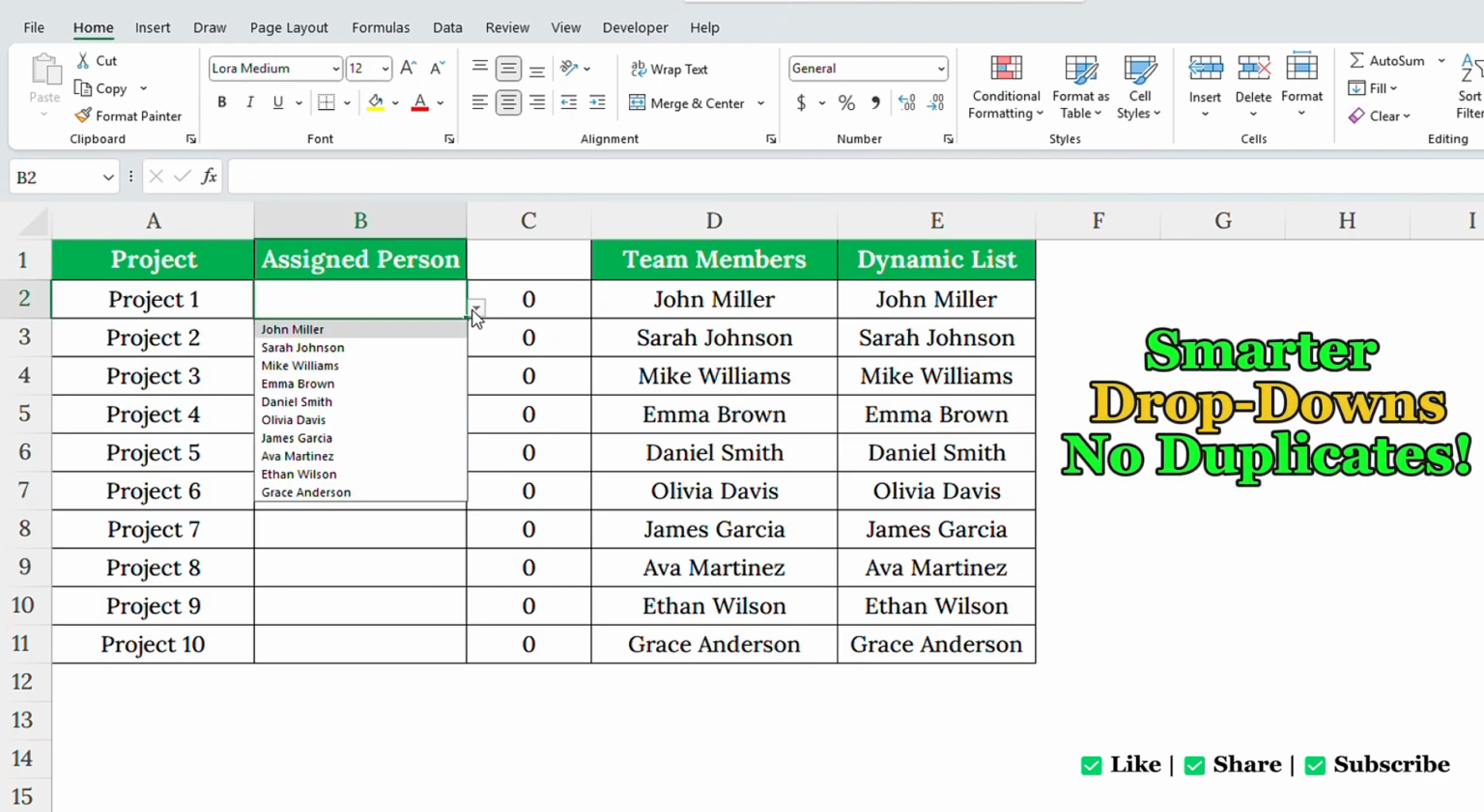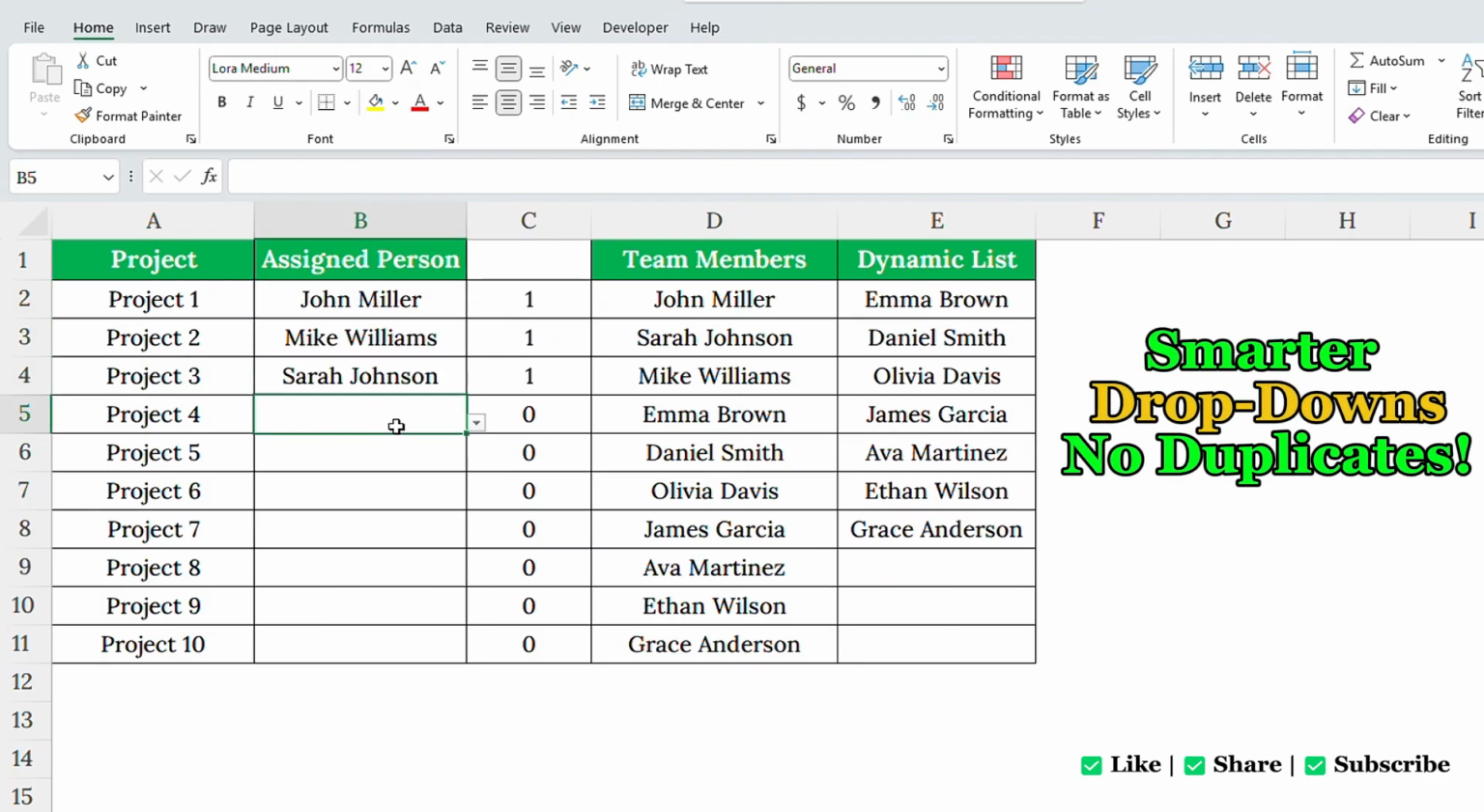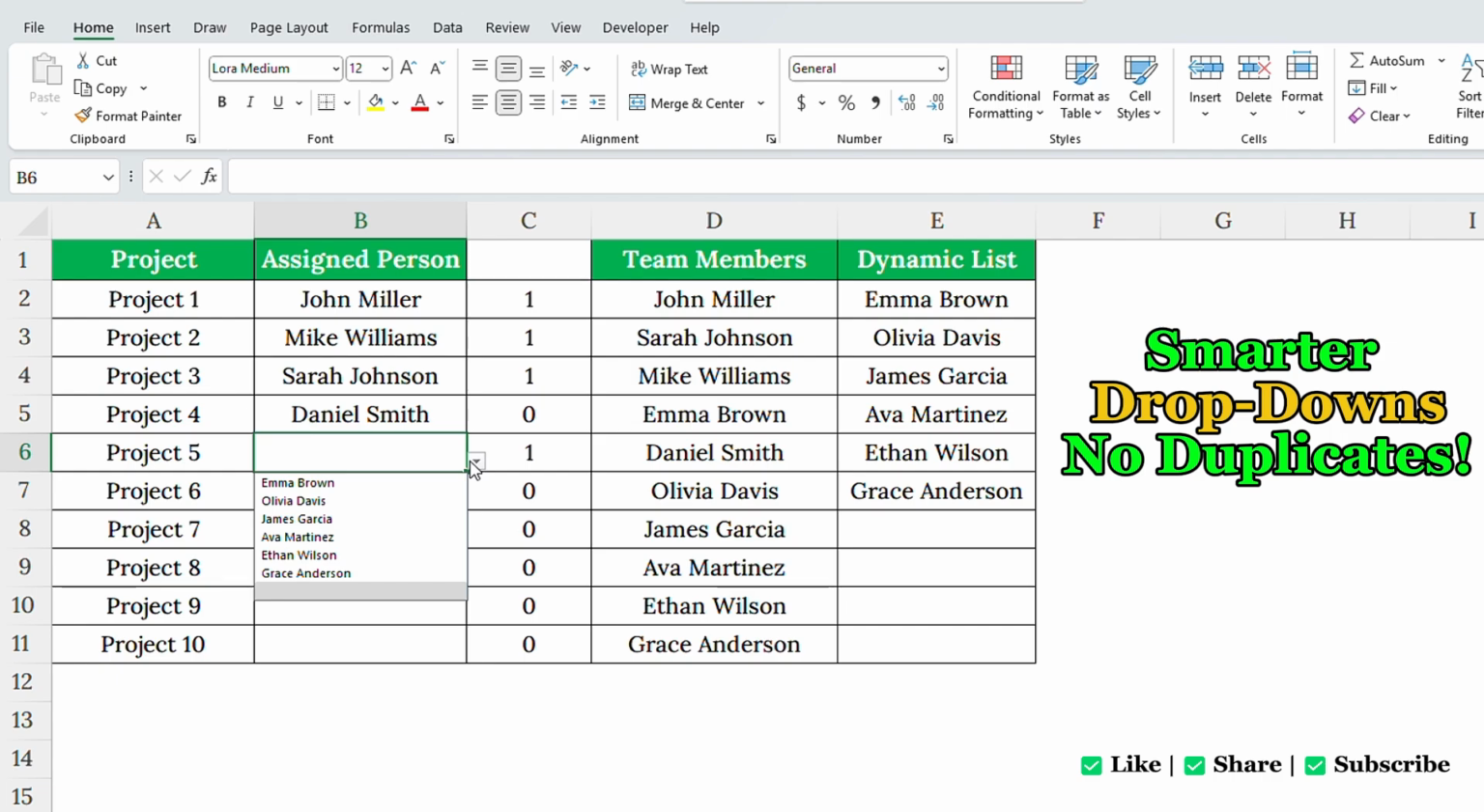Need to assign people to different projects without repeating any names in Excel? What if I told you, with just one formula, your drop-down list can automatically shrink every time you make a selection? No VBA, no complex setup. Just smart Excel magic using FILTER and COUNTIF. Okay, let's dive in.